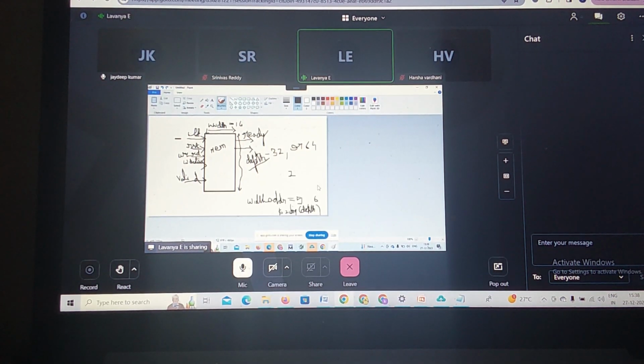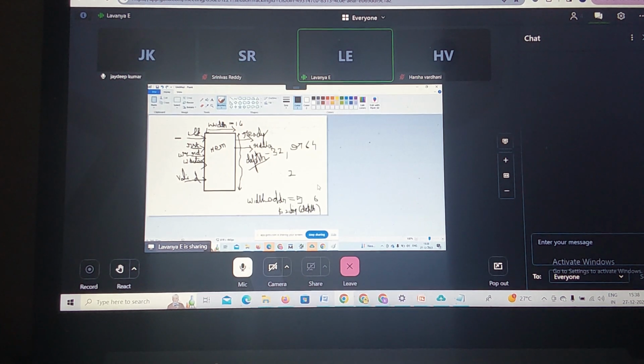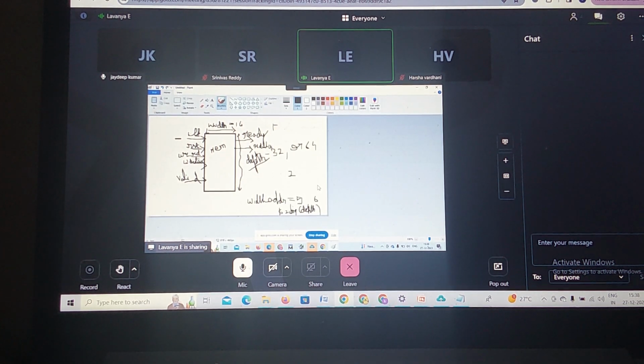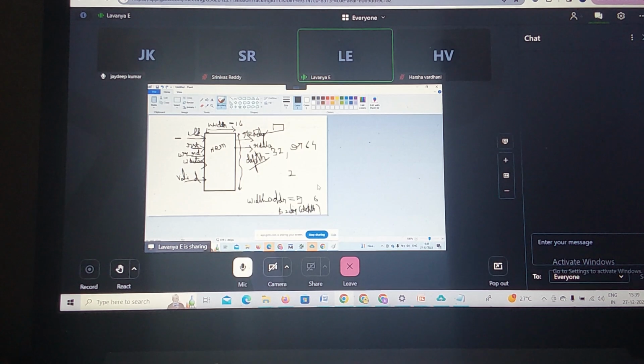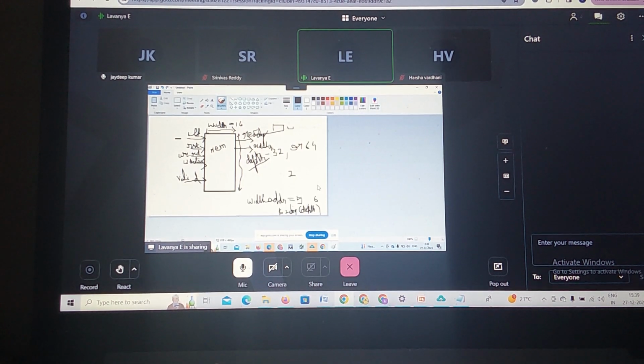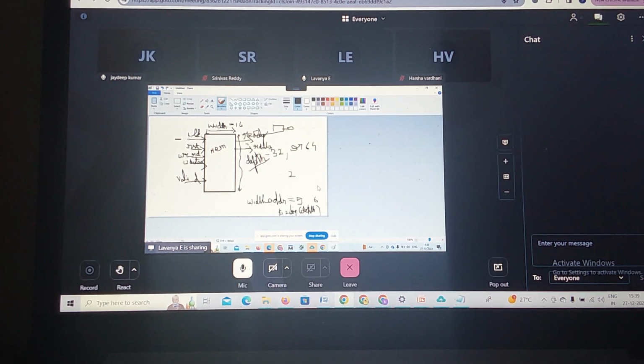Here we will read the data from the memory. So what I'm trying to say is, the handshaking mechanism will work only when both sides are enabled. Like this is the monitor and this is the pen drive: only if both of them are true, you can read or write the data.